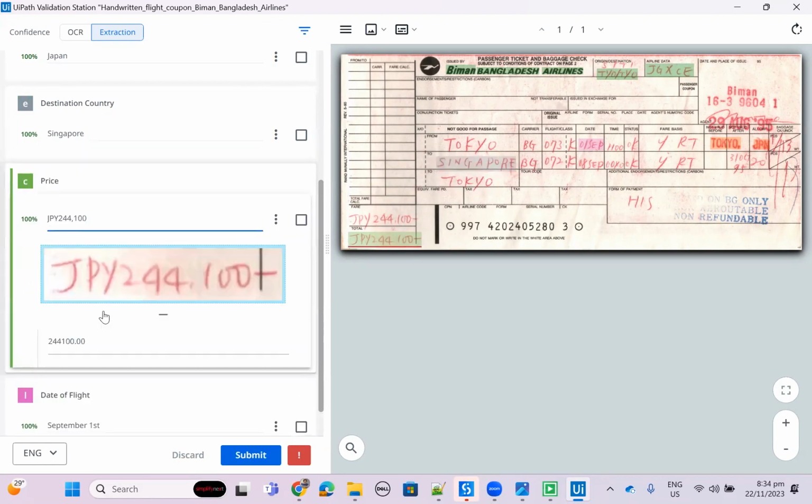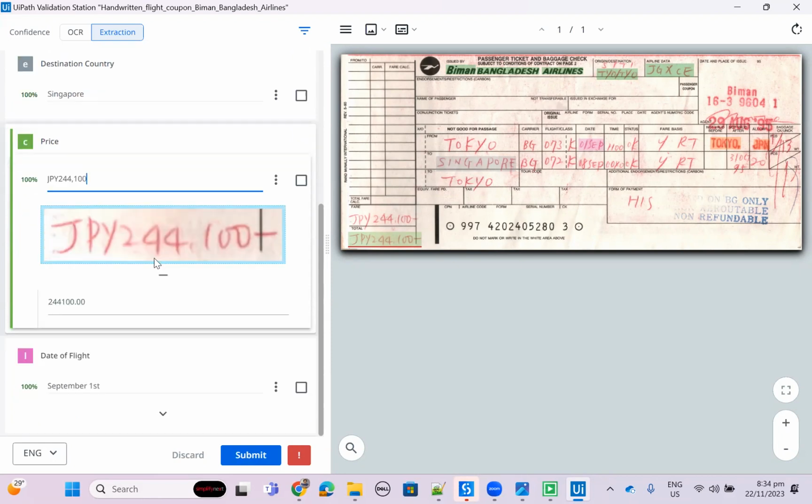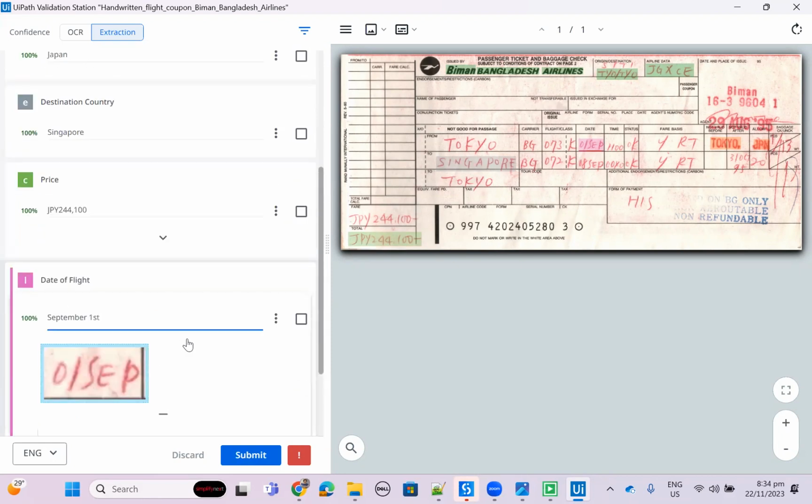Price is 24410 JPY, which is again correct. And the date of the flight is 1st of September, which it has picked from the 01. Where is it? Where it has picked? Okay, the date it has picked 01 September. Oh, okay. Which is also correct. So the stamp is not the actual date of the flight. The date of the flight has picked as 01 September, which is correct.